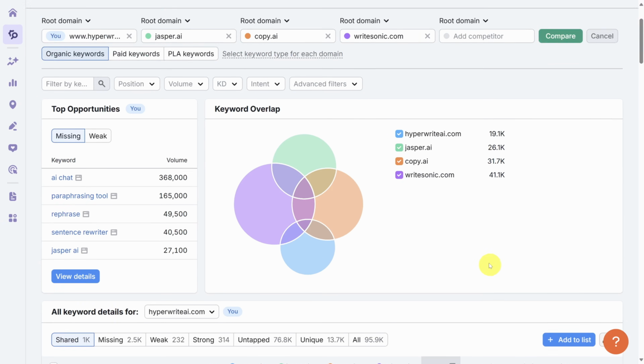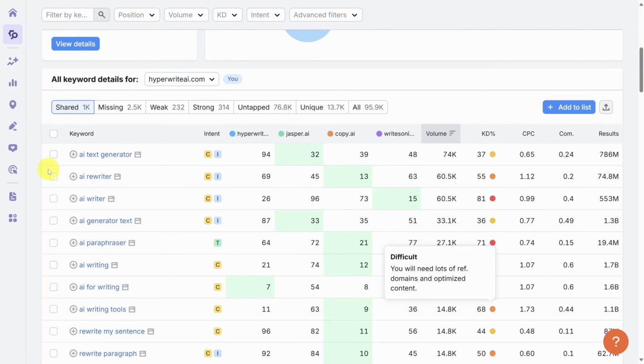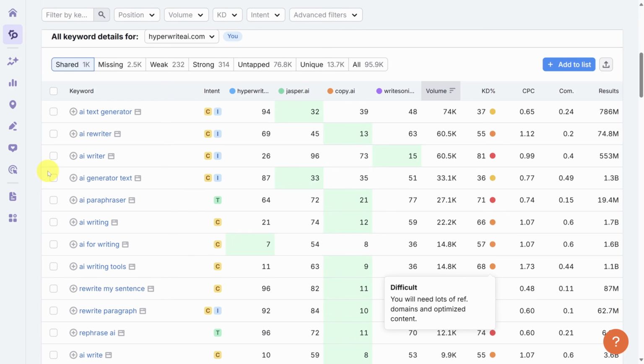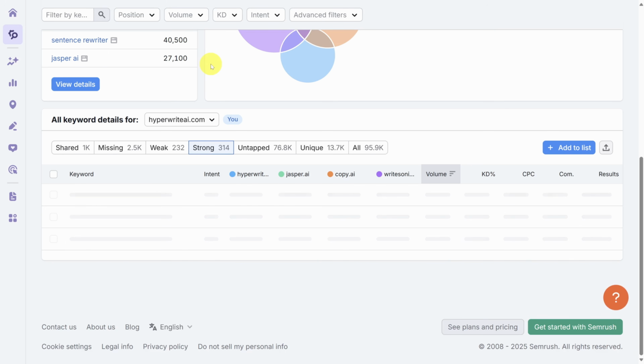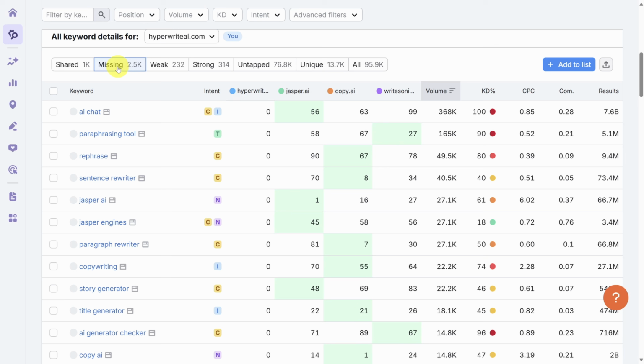You'll first notice this Venn diagram which describes the keyword overlap of each of the domains. Then you'll get some ideas for top keyword opportunities, especially those that are missing compared to your competitors. Then you can view even more detail down below. Use these filters to guide your research. Strong keywords are those where you outpace your competitors. You can see how your search position is higher than everyone else's. Then you can try browsing missing or weak keywords for more ideas.